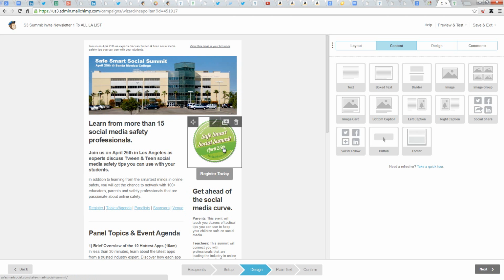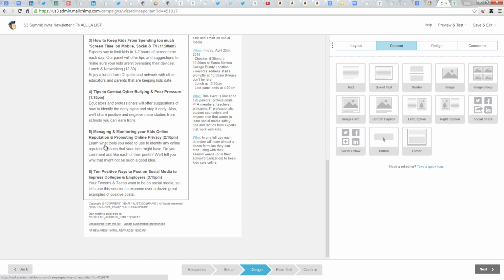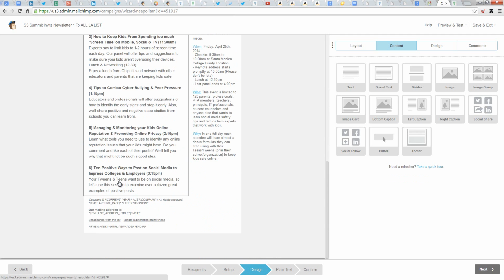Next, notice how on the right hand column, this will be mobile friendly, but it's just really clean, and there's a register today button and it says get ahead of the social media curve. There's not too many links, it's just very clean. Learn from more than 15 social media safety professionals, join us on this date, and then above the fold, for the most part, you've got all your links right here. You can scroll down, you can see the panel topics, you can get excited about this and so on. So, just to reiterate, we have this box that tells you, and then you can go over to our website, you can register today, you can learn all about it, and so on.